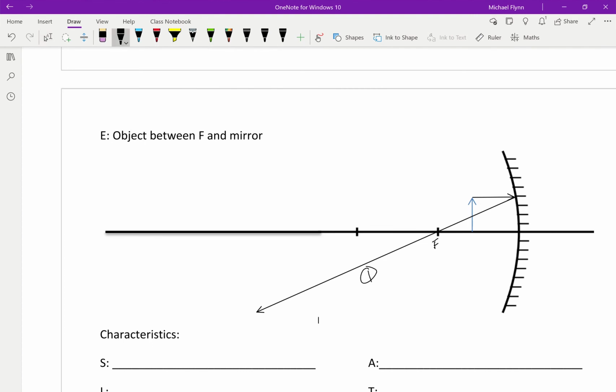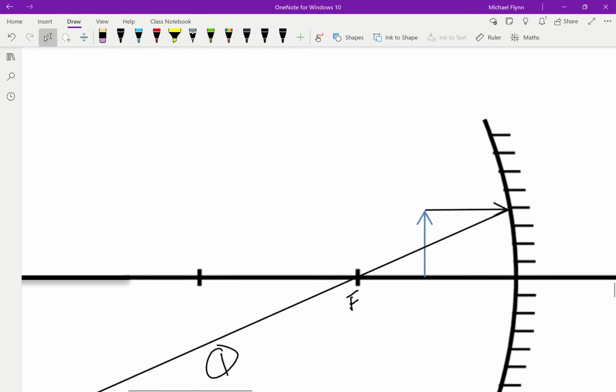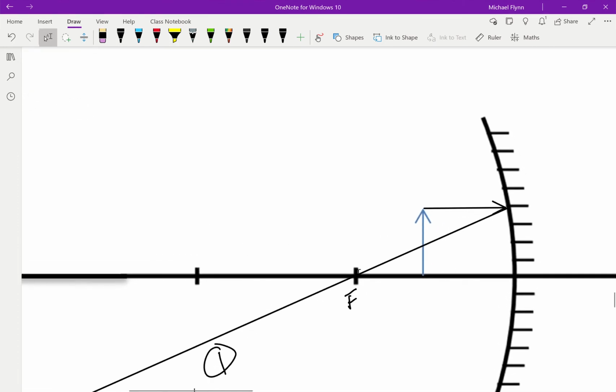Rule number 1. Rule number 2. It's a bit hard to do rule number 2, right? So here's the trick that we use. A ray that goes through the focal point reflects parallel to the principal axis. Well, we can't really do that rule exactly here, but there's a little trick you can use. I'm going to do this freehand because it's a little hard to do using these tools. But you go like this. A ray that would have gone through the focal point.